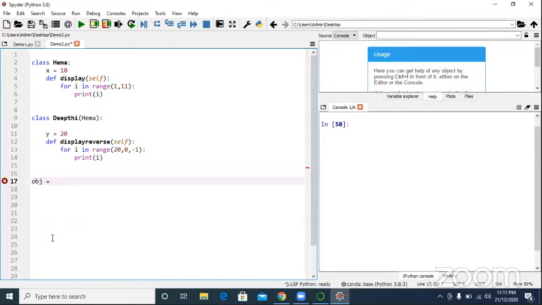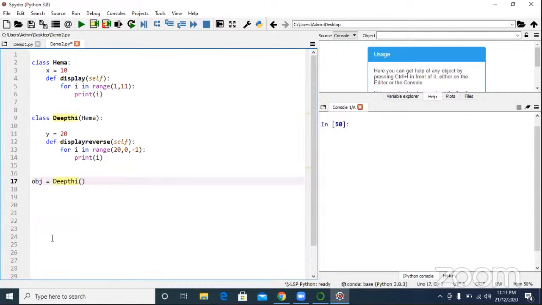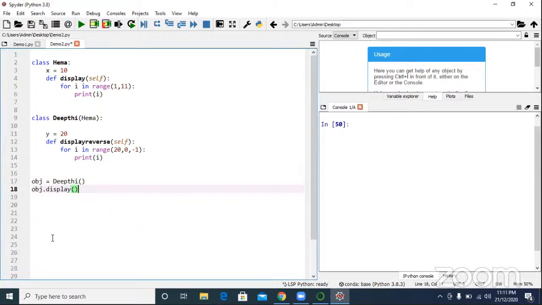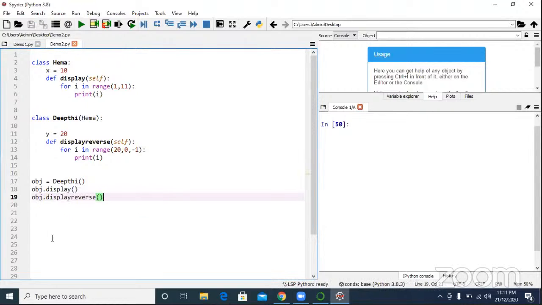Obj which is equal to Deepti, name is Shipti. Obj dot display. Obj dot display reverse. Got it?